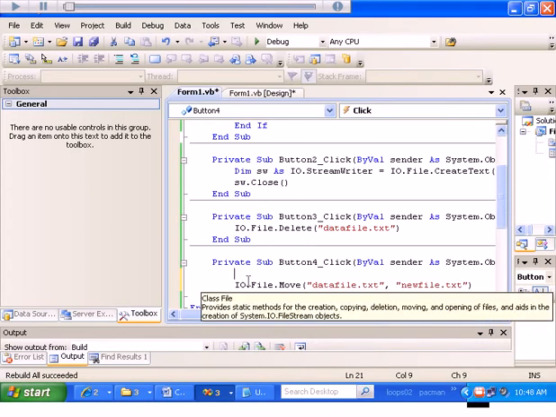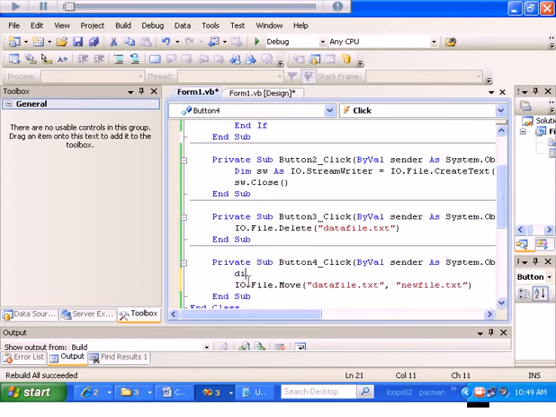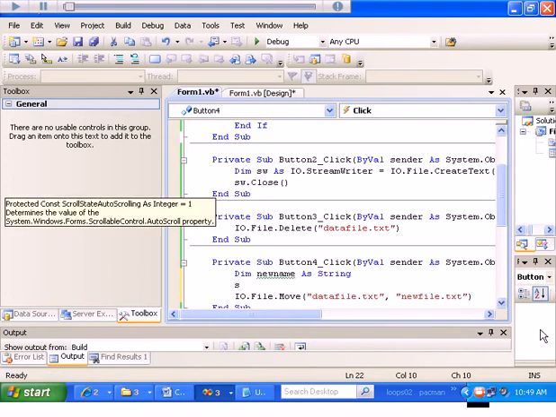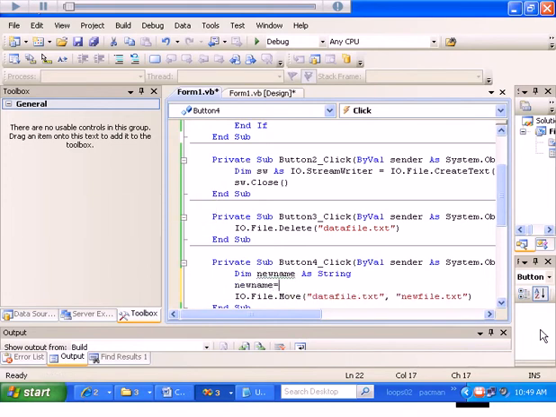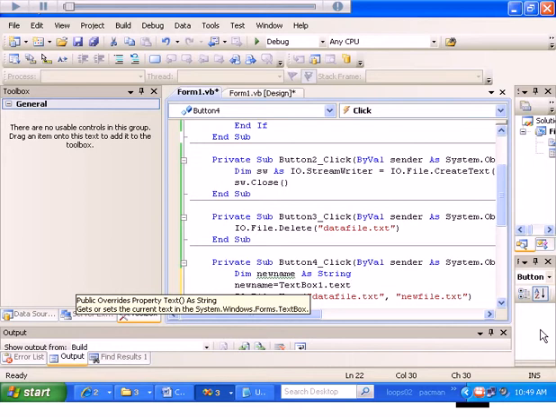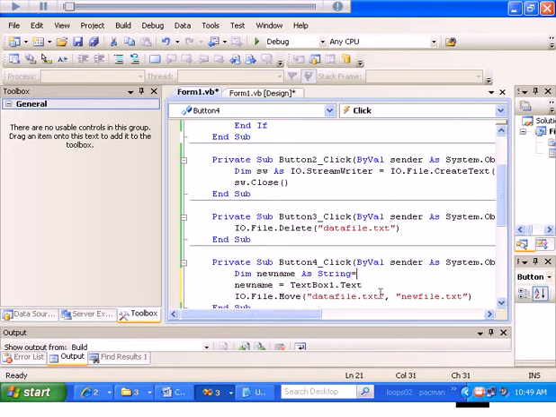But let's go ahead and just show that we can start to use variables here by saying something like dim my name or new name as string. I'm going to say new name is equal to whatever you wrote in text box 1 dot text. If you didn't write anything, it will be equal to quote quote. That way I don't have to worry about somebody forgetting to enter something in there.